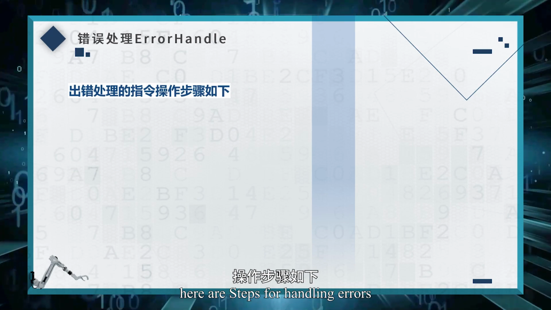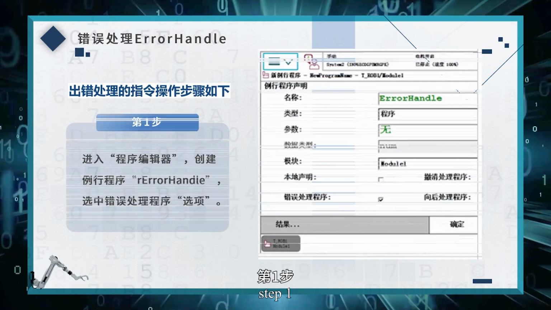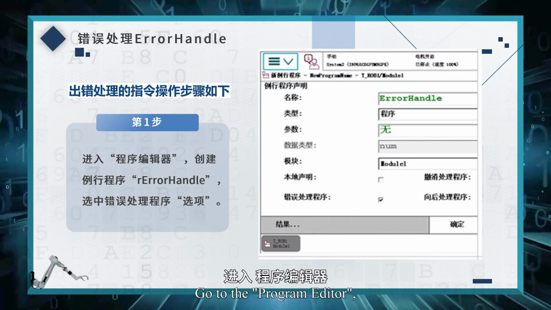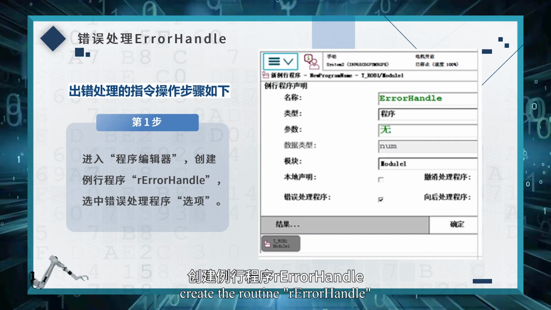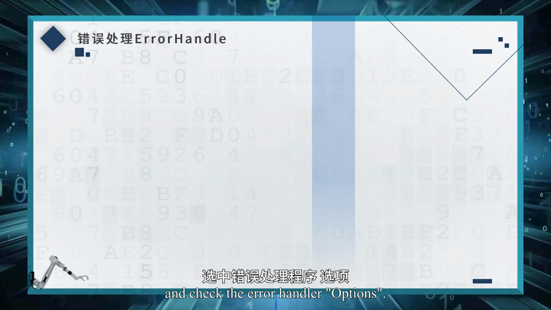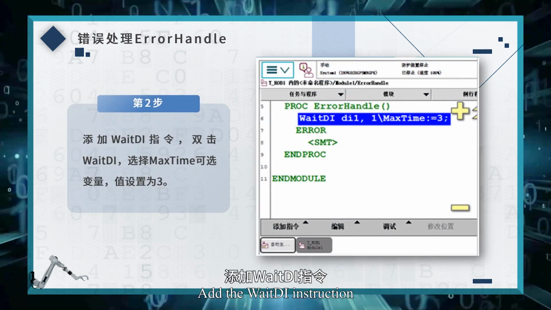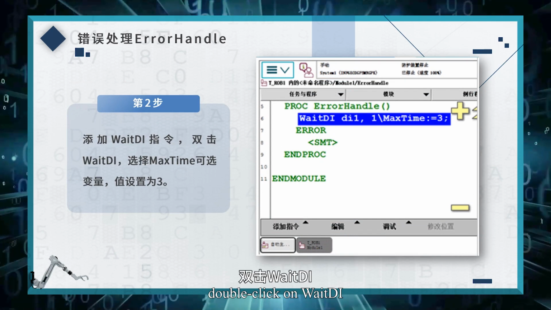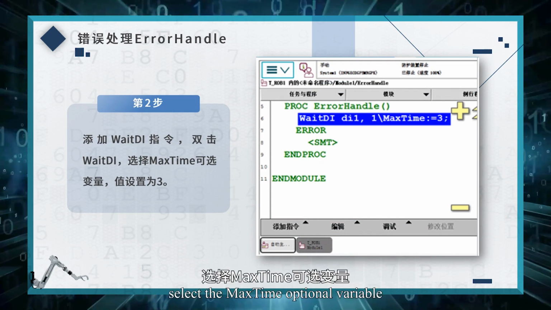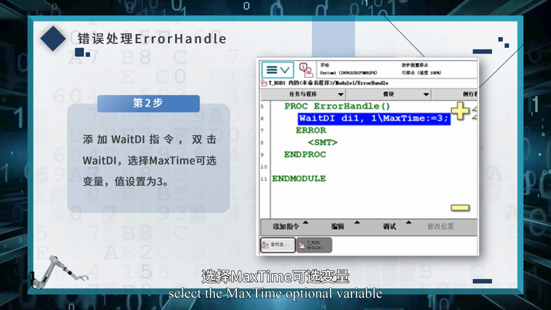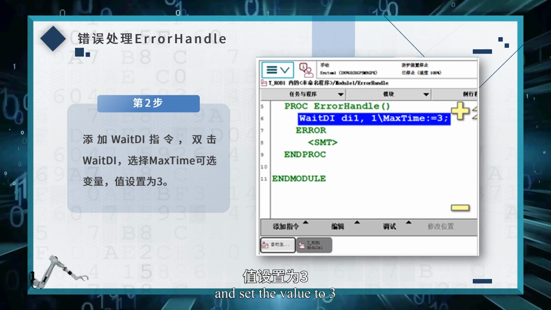Here are steps for handling errors. Step 1. Go to the program editor. Create the routine RError handle and check the error handler option. Step 2. Add the WaitDI instruction. Double-click on WaitDI. Select the optional variable MaxTime and set the value to 3.